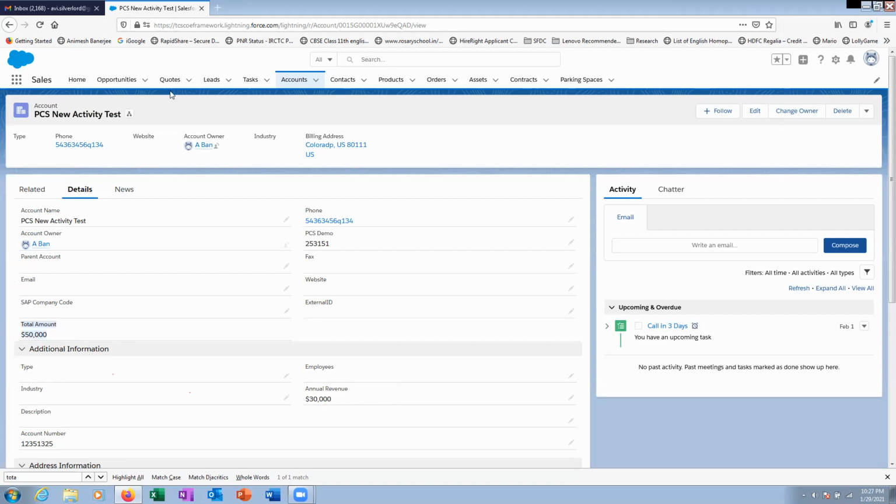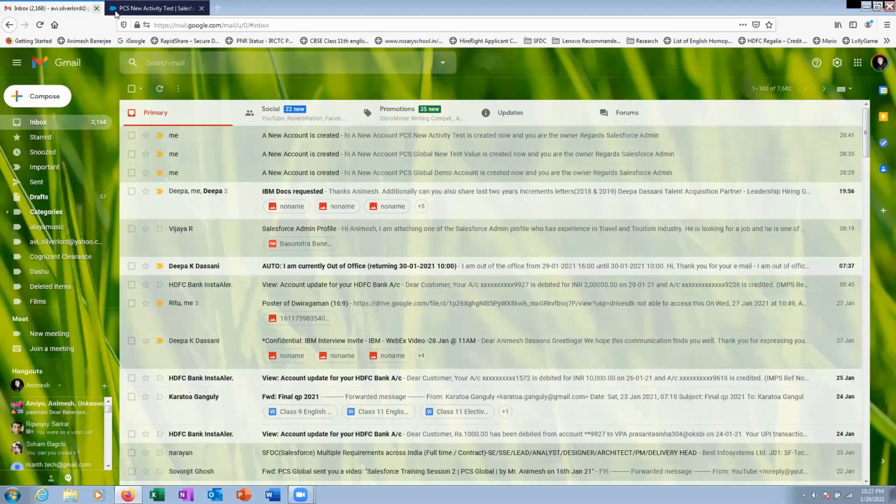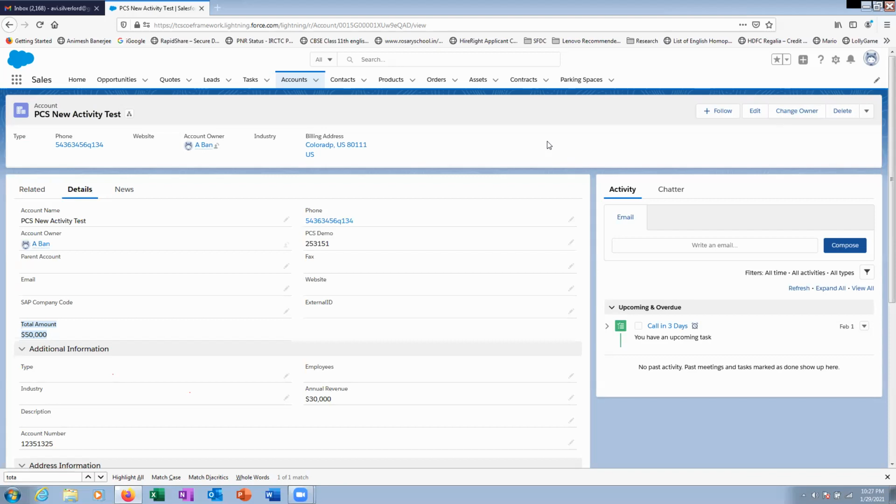So this is the roll-up summary which you can create when you have a master detail relationship. That is not available for lookup parents. Yeah, this is only available for master detail parent only. There you can do many things. You can do a count, you can do a sum, you can do a min, max, everything. All these functions you can do using roll-up summary.